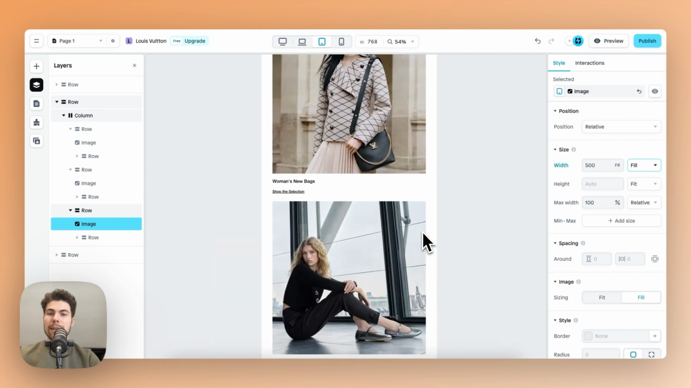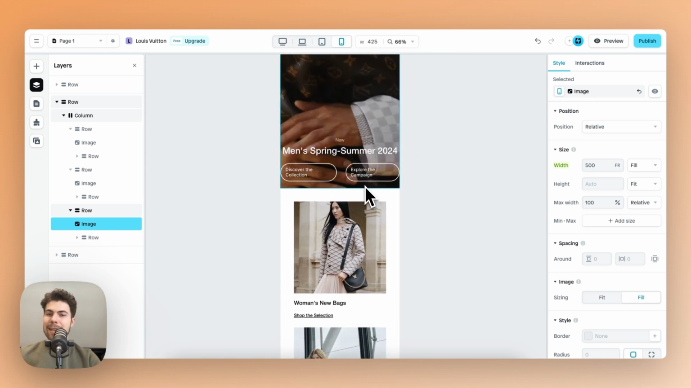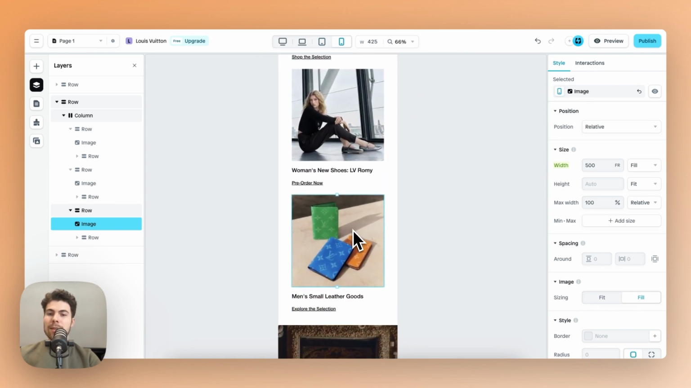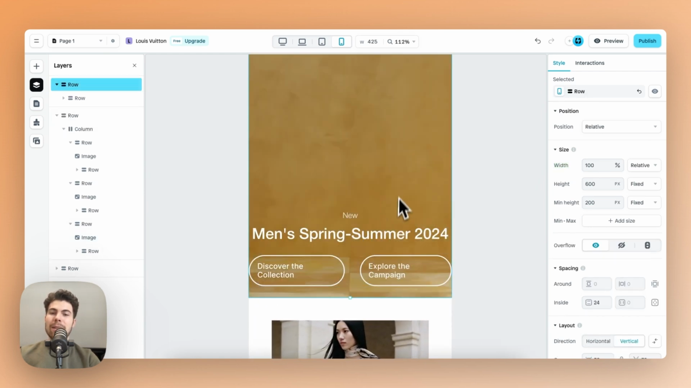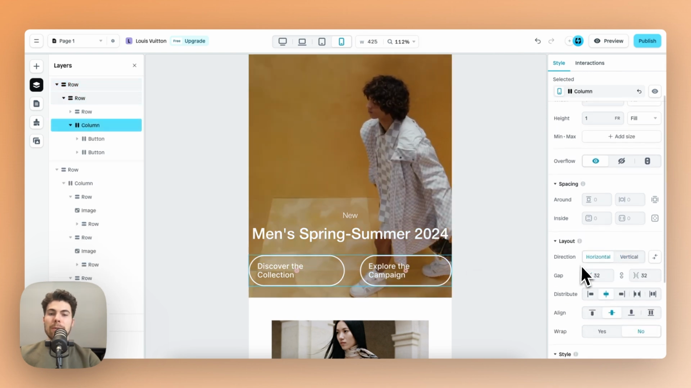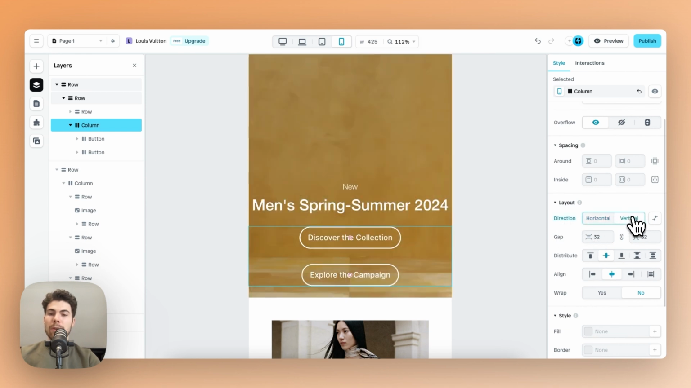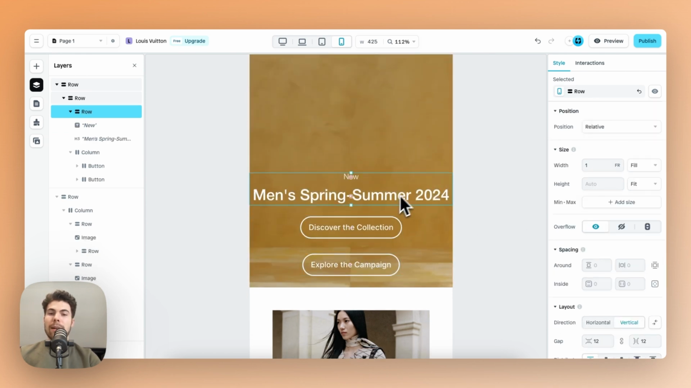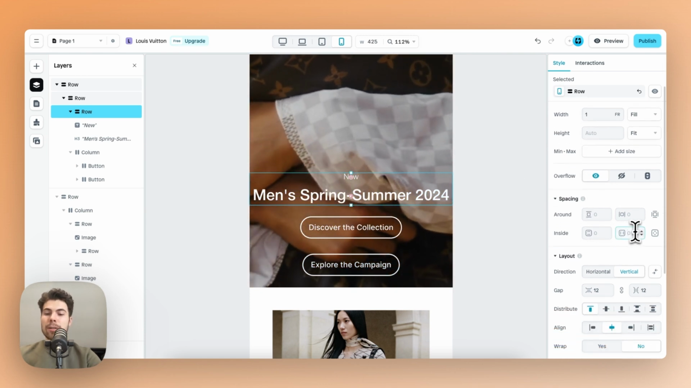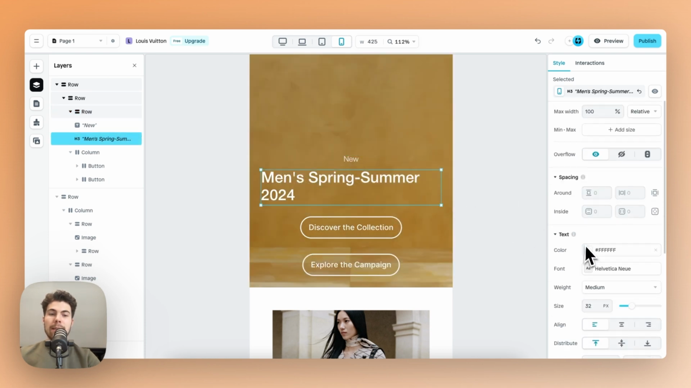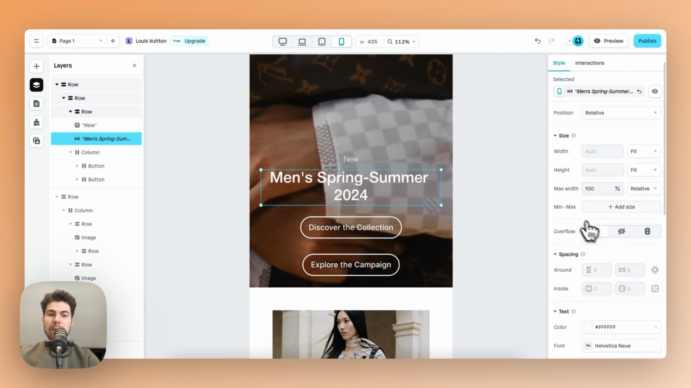Now let's take a look at the mobile viewport, and this is where it starts to look a little bit weird. The product category section still looks good, but these header sections with the background video start to look a little bit weird. So the first thing we need to do is place the buttons underneath each other. So to do this, we change the direction from horizontal to vertical. This already looks better. And we need to add some inside spacing to this text element, especially to the left and right. So 24.